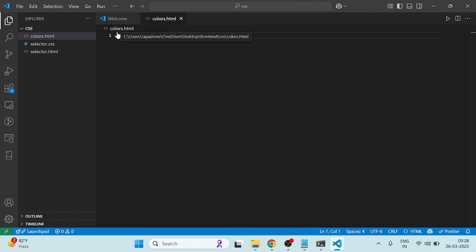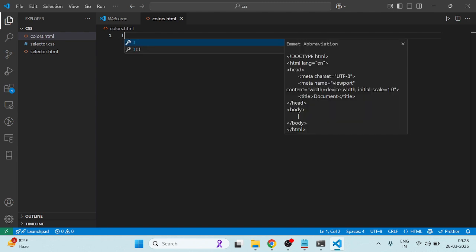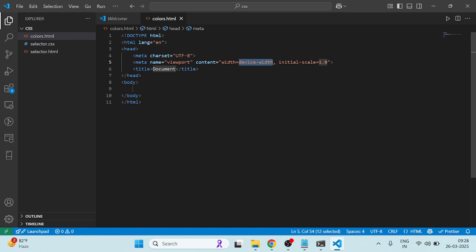In this I am going to write one HTML code, the static one, and this is the boilerplate code. After that you can take the title of the page. For the title of the page I am taking CSS colors.